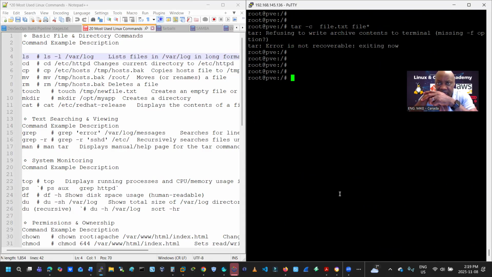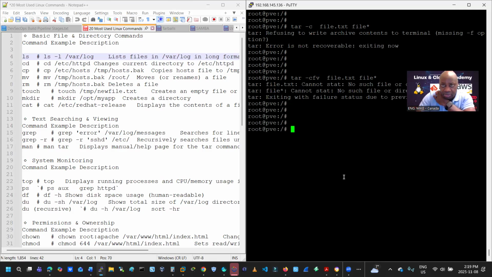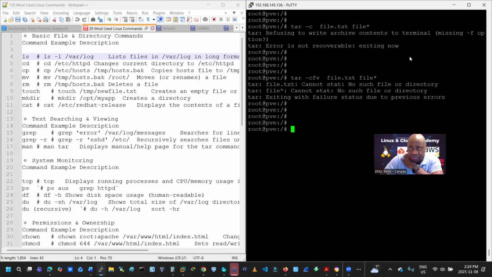Error is not recoverable. Exiting now. Okay, let's do dash CF. I will use CFV. I will use the option V, verbose, to see how it's happening. Okay. Cannot stat: no such file or directory.